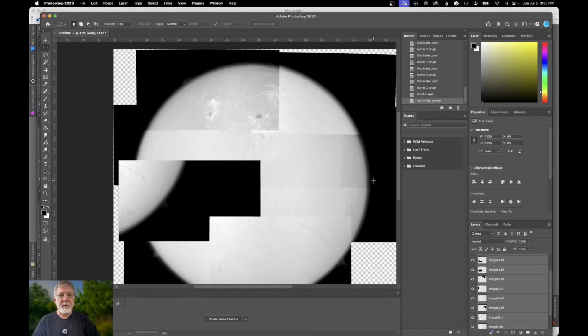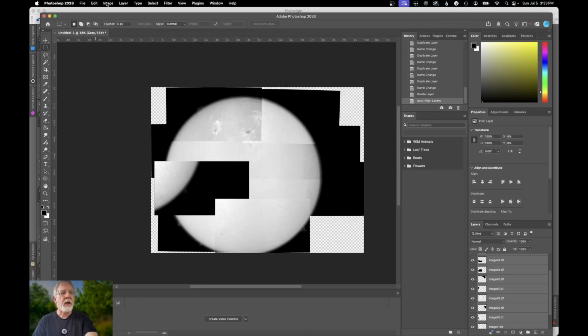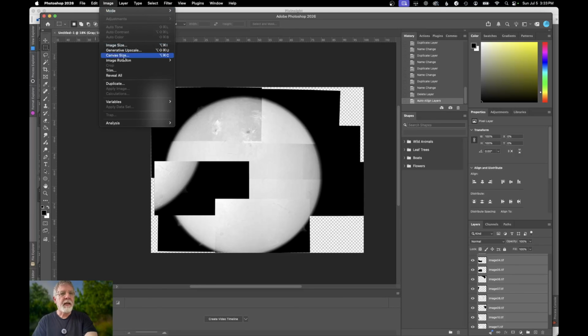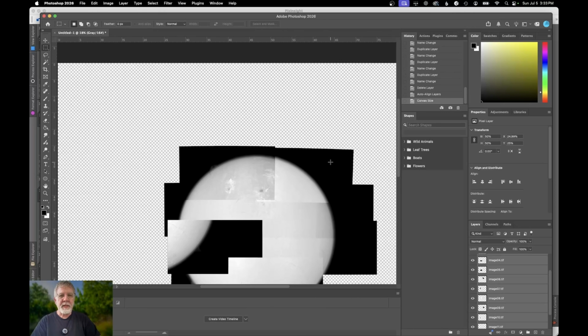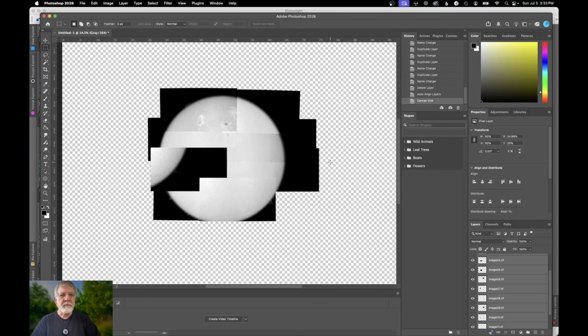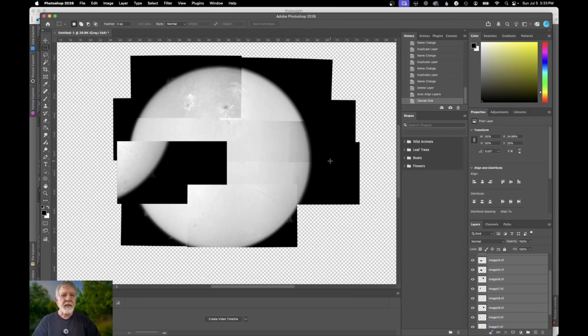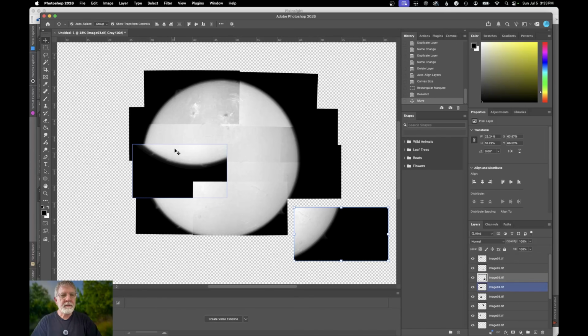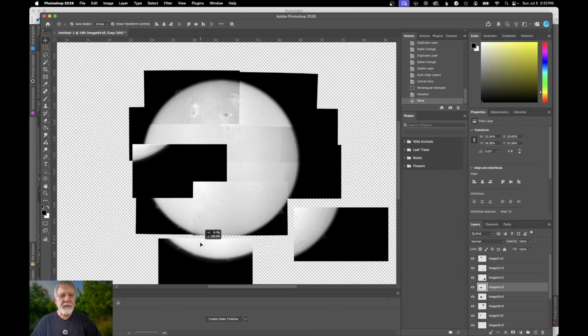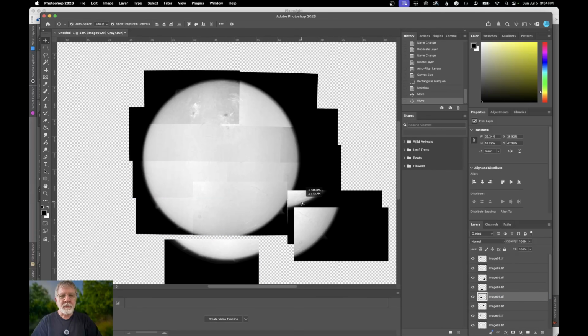preliminary assembly. I'm going to give myself some room, so I'm going to go up here to Image, and Canvas Size. And I'm going to change this to percent. And I'm going to increase this to 100% relative to the current dimensions. And that gives me a little bit more to work with here, just to move stuff around. Because obviously you can see I need to move some things around. And so this image goes down over here, and this goes down here, and this one also goes down here.